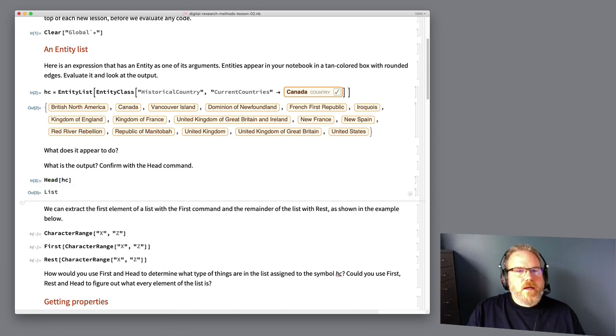Okay. Now, just looking at the code, we see Canada country, and this formatting, the tan kind of rounded edged rectangle, tells us that this is an entity. It says Canada country, and there's this little tick box if we're okay with this interpretation. There might be other interpretations of the word Canada, but if we're okay with this one, we can click on this checkbox to let Mathematica know that that's the correct interpretation.